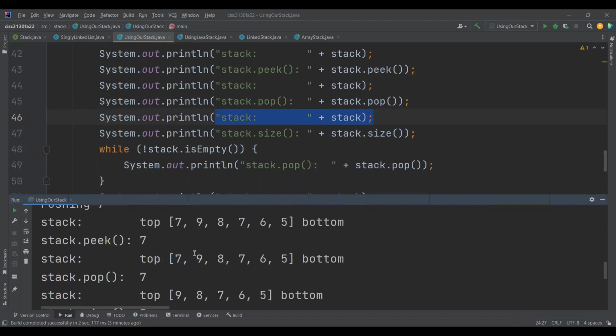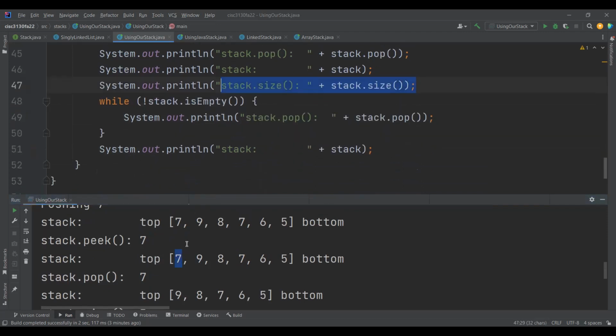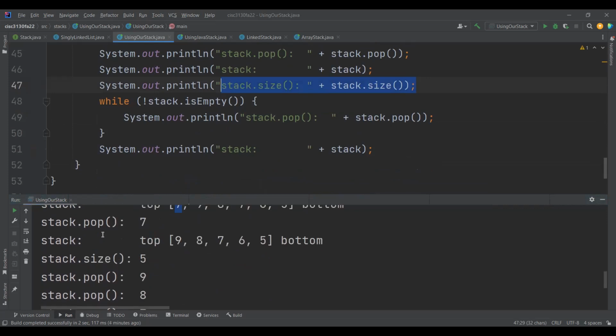Well, anyways, we popped off this element, not this one, right? We popped off the top element. Now we can also get the size of the stack if we want. So we can say stack.size is 5, right? And that makes sense. 1, 2, 3, 4, 5. Currently 5 elements on the stack.